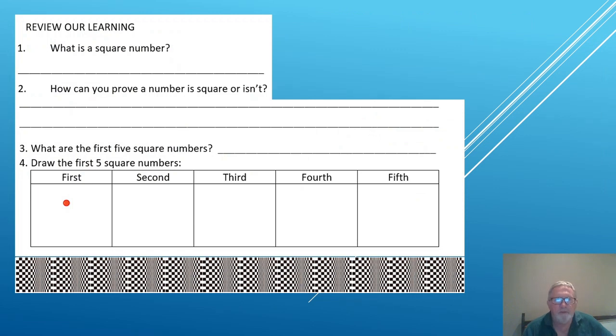Let's review what we've done. I want you to jot down very quickly what is a square number. And question 2 is actually very important because it comes into our assessment. In the assessment, you are asked to prove whether a number is square or not, or whether a number is triangular or not. Basically, you need to be able to discuss the properties of that number to prove or disprove it. So I would like you to do that one as well. Jot down what the first 5 square numbers are and then draw the 5 square numbers as dot patterns or arrays. All right, pause the video now and complete the first 4 questions.